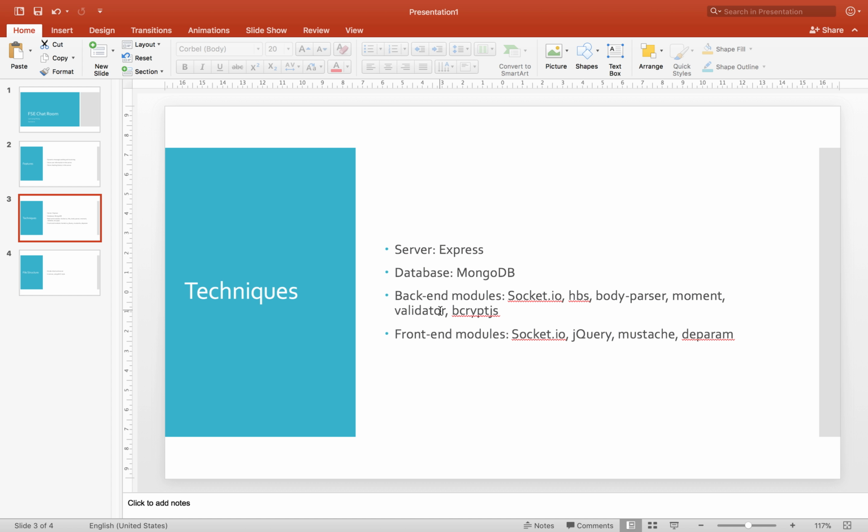I use Validator to validate information in the documents in the database. And I use bcrypt.js to hash and salt users' passwords. In the front end, on top of Socket.io, I use jQuery to manipulate HTML elements and use Mustache as a view template. I use deparam to retrieve information from the URL.